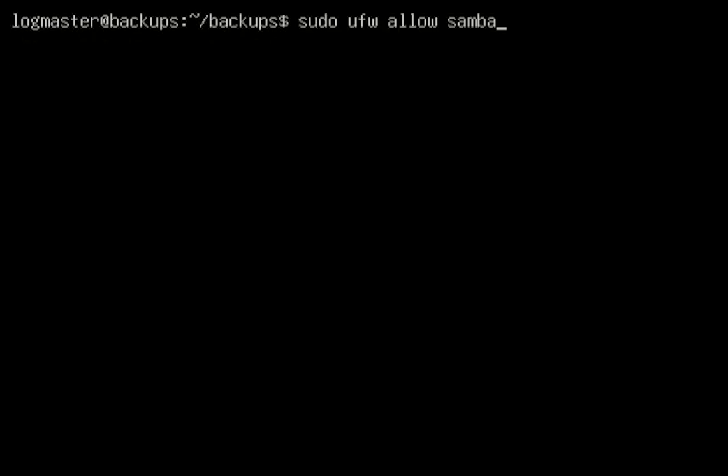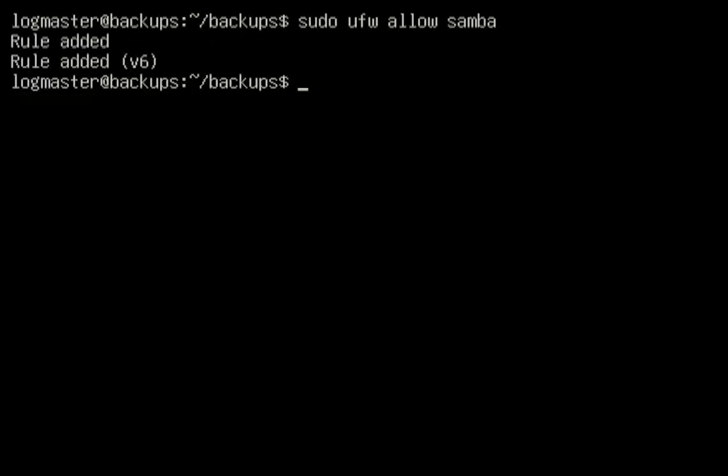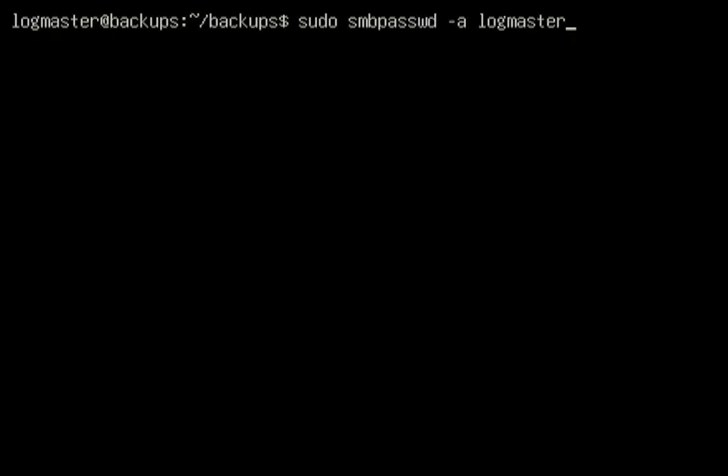Enable the firewall and allow Samba connections. Then, create a Samba password for your user.